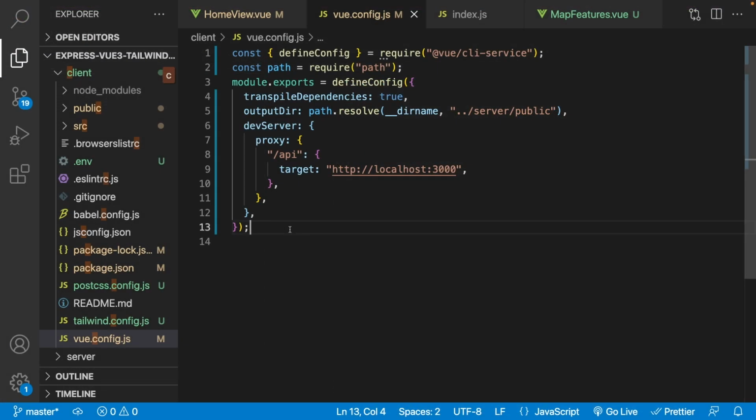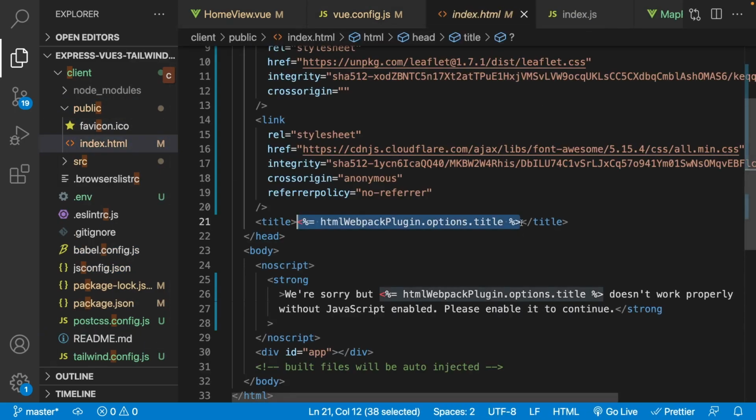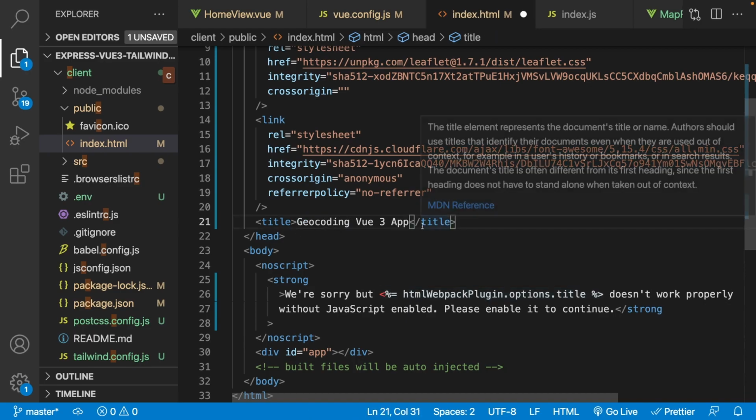Okay, so the last thing that we need to do before we can deploy to Heroku is we need to actually build our application. Now, before we do that, really quick, what I just remembered that I want to do is add a title to our app here. So let's head into our public folder here, and then we want to change our title right here. So we'll remove this and we'll add in here Geocoding Vue 3 app.